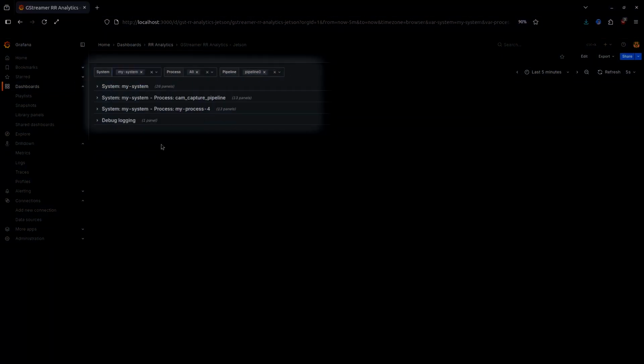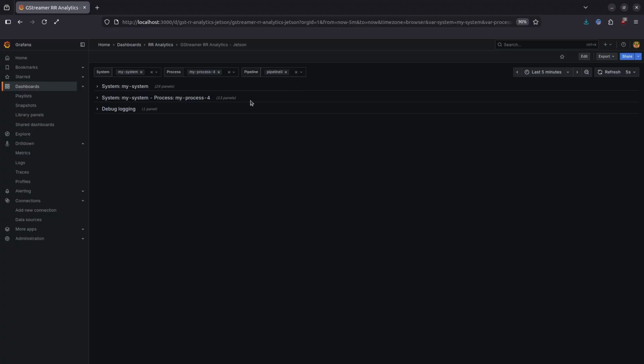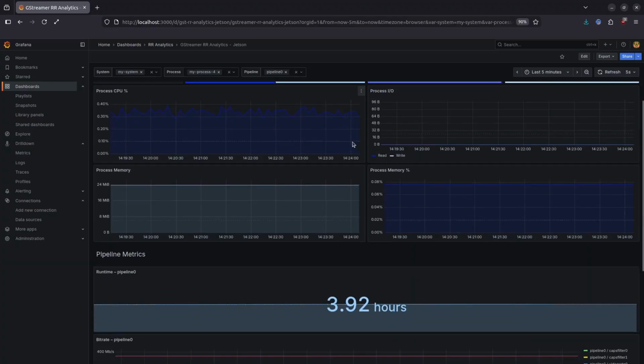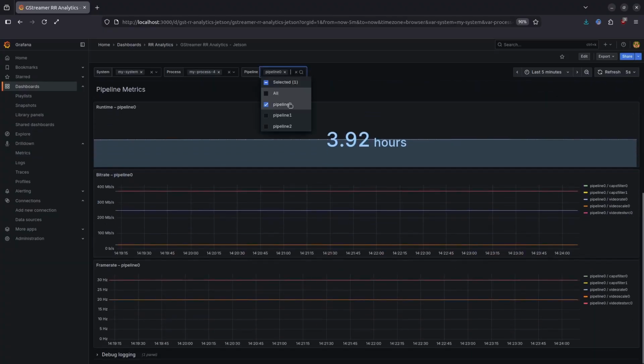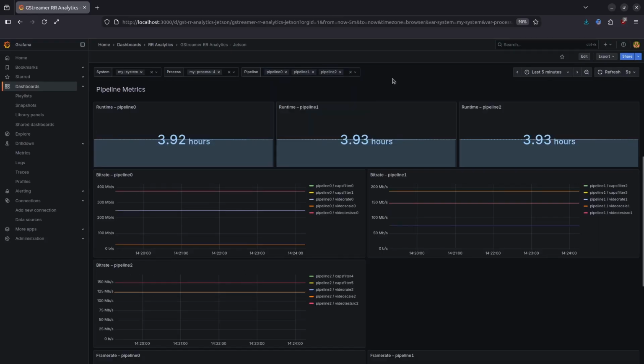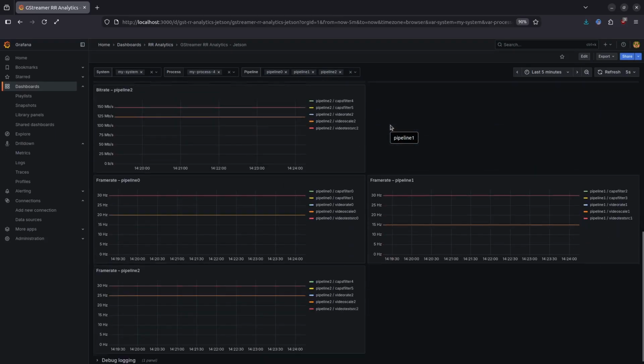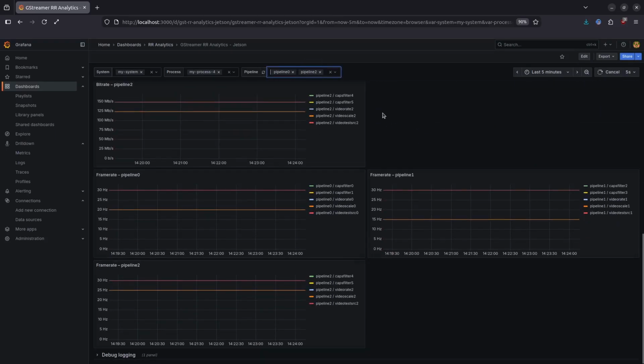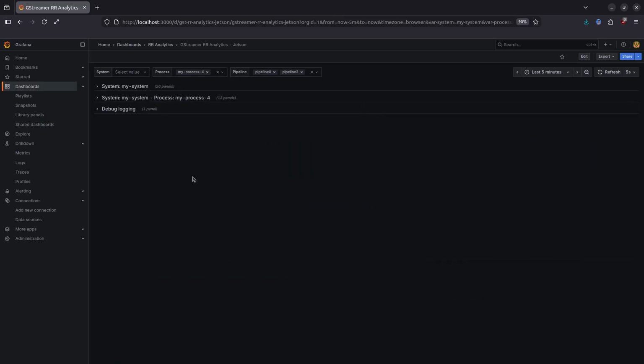The dashboard filters at the top let you focus your analysis by system, process, or pipeline. You can choose which registered device to display metrics for, filter metrics to a specific GStreamer process running on the selected system, and further refine the view to metrics from a particular pipeline within the process or processes. These filters can be combined to focus only on the data relevant to your analysis.